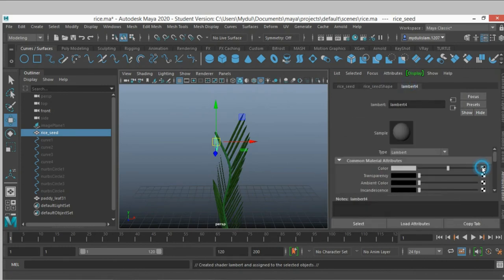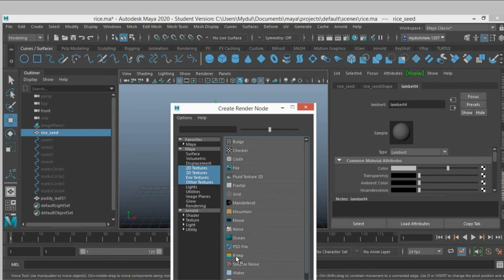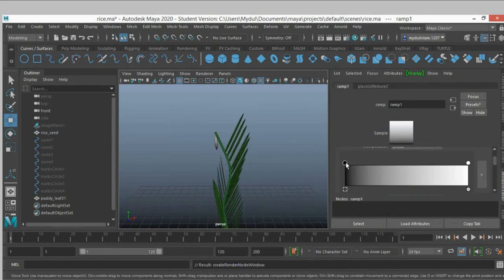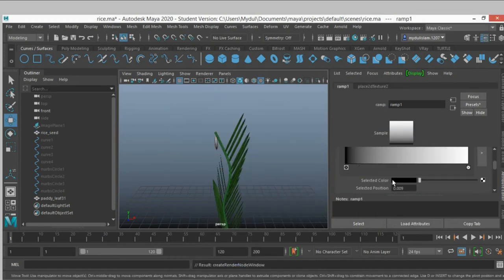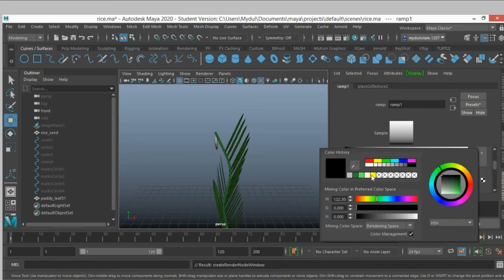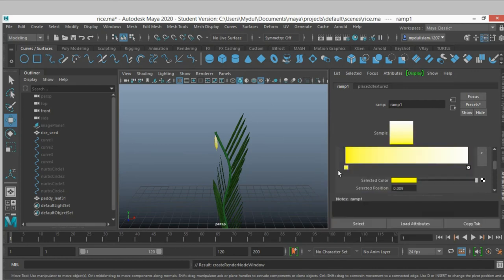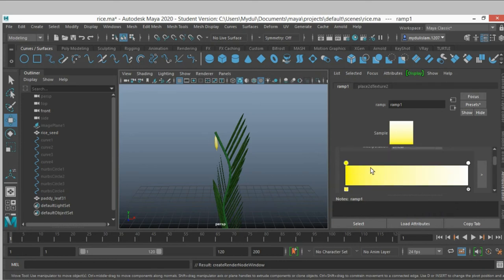Click on the checker box, click ramp, click on this, select yellow color and move it. Just, sorry, the other side.